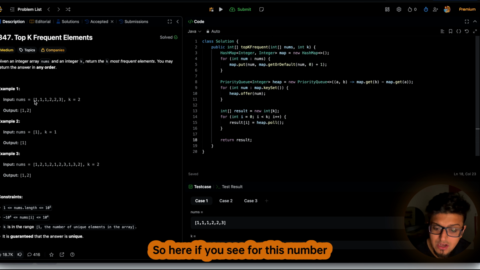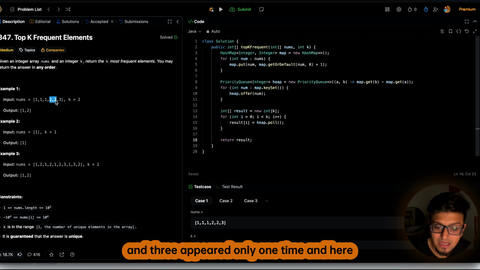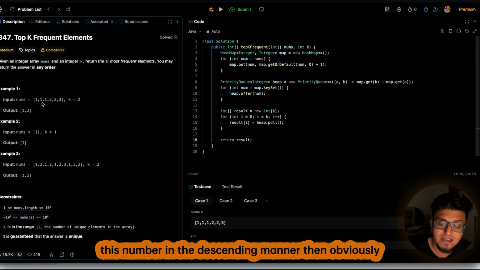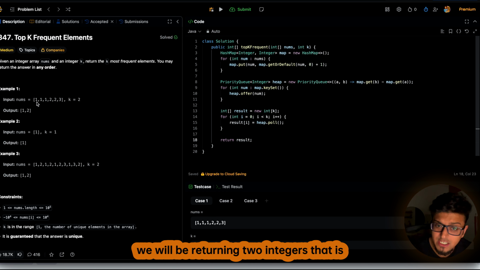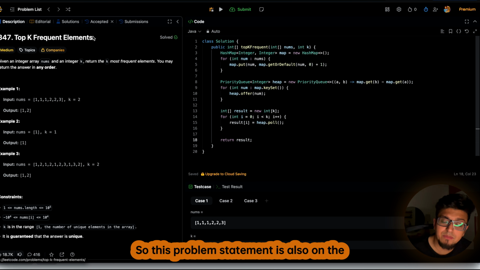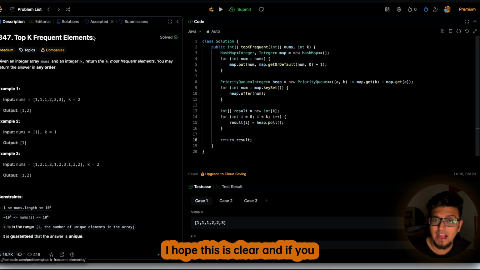So here if you see, for this number, 1 appeared 3 times, 2 appeared 2 times, and 3 appears only 1 time. And here the value of K is 2. So obviously if we sort the frequency of these numbers in descending order, then we will be returning 2 integers, that is number 1 and number 2. So this problem statement is also on the same logic, that is the top K trending items. I hope this is clear.